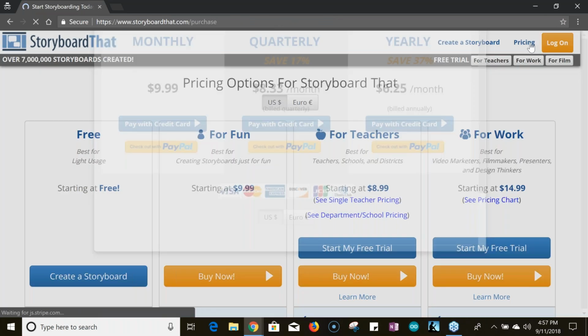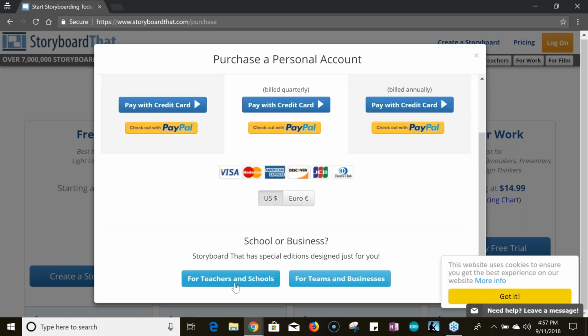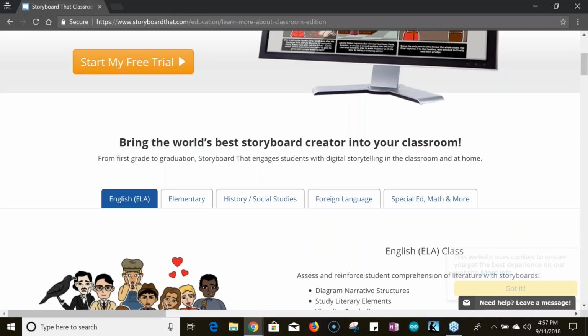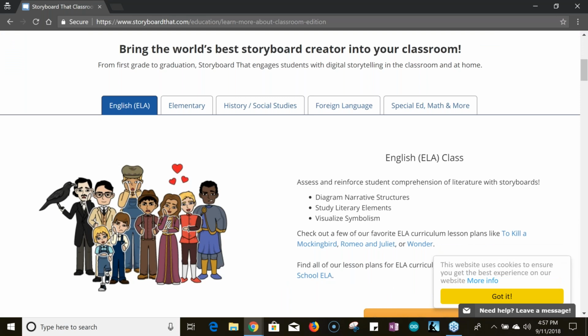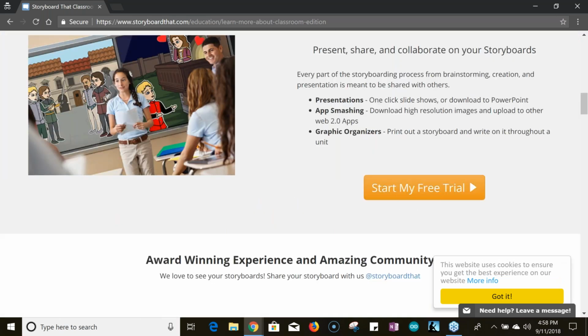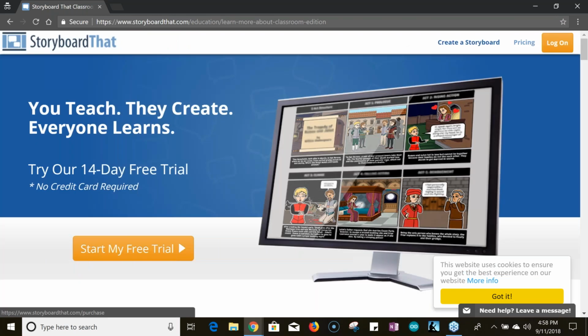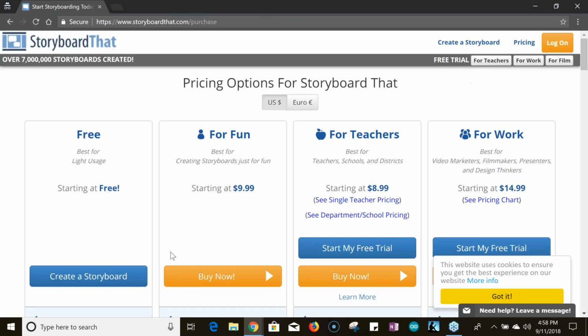And we have all sorts of pricing options. This pop-up shows you can purchase a personal account. As a teacher, you don't want that. You want for teachers in schools, or you can close the pop-up. Yeah. So we do suggest that you take a free trial to make sure it's something that you want. And because we have the unlimited use for the free trial, you can try out whatever you want. But as for pricing, just close the pop-up.